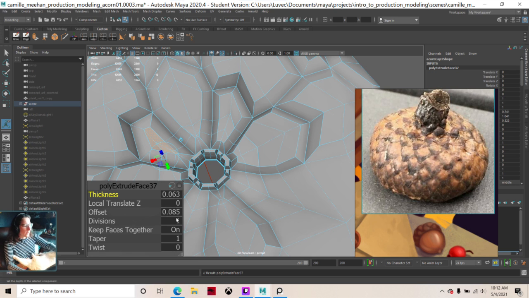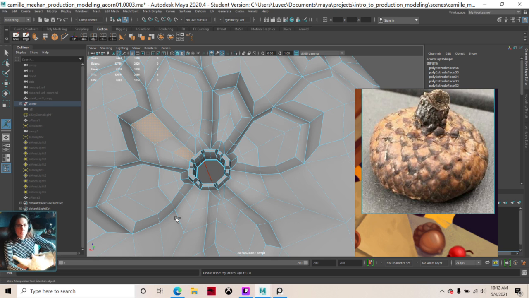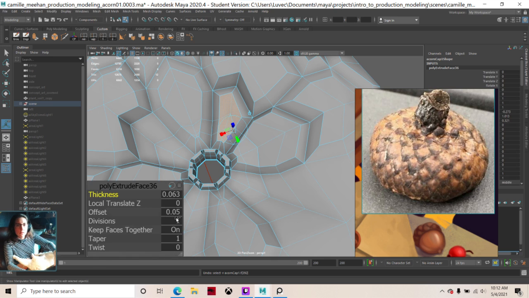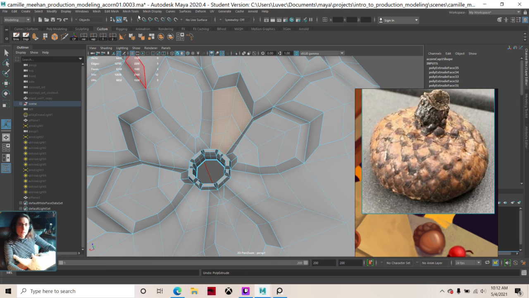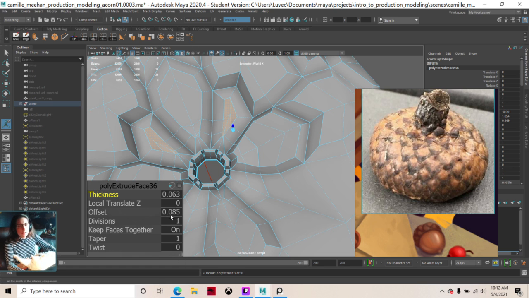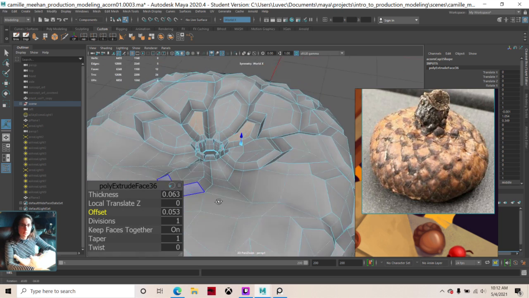See, I already can't remember what I did the offset on the other one. I'm just going to turn symmetry back on. World X, Control E. I think it was 0.053. Yeah, and then I'll do that down here too.